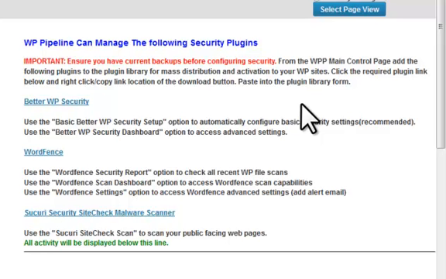So everything that WP Pipeline does automatically shouldn't be a problem. So everything should be okay. It does the levels of security that shouldn't really lock you out, etc. But as I said, be on the safe side, make sure you've got backups before you do any configurations.